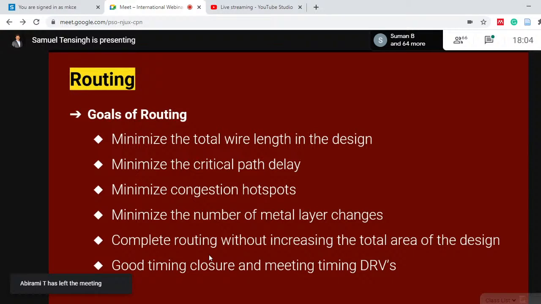If you have more metal layer changes, for every change of metal layer you need to add a VIA. A VIA is an interconnect between the first layer and the second layer. When you keep adding vias and changing layers, it will contribute to more power consumption. We also need to complete routing without increasing the total area of the design, along with good timing closure and meeting timing DRVs. This is a basic requirement of routing.